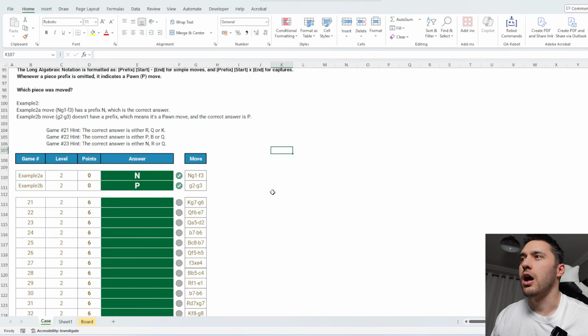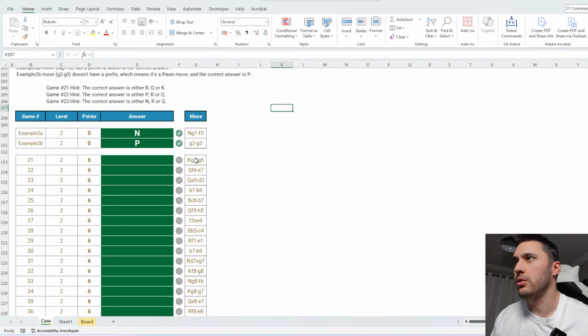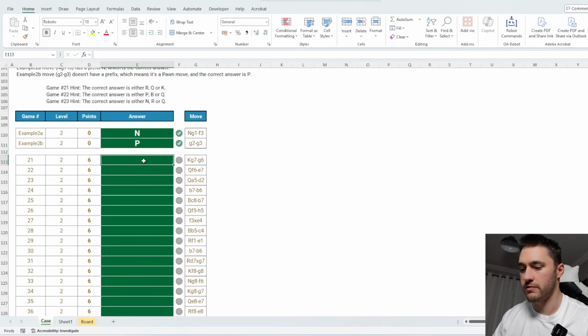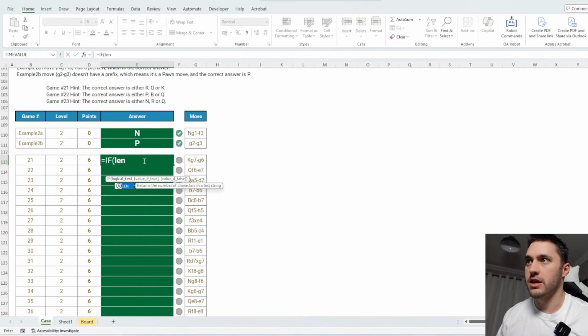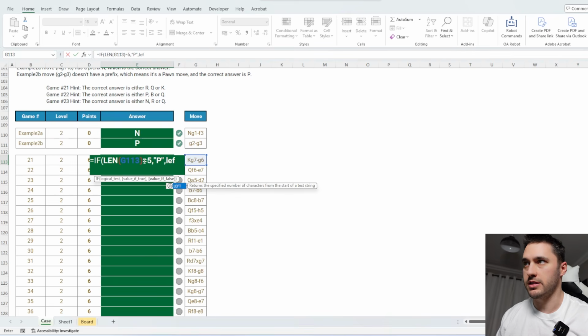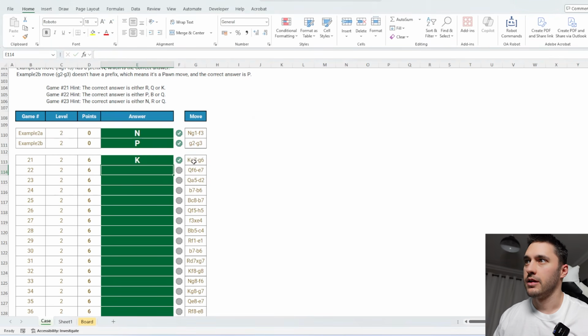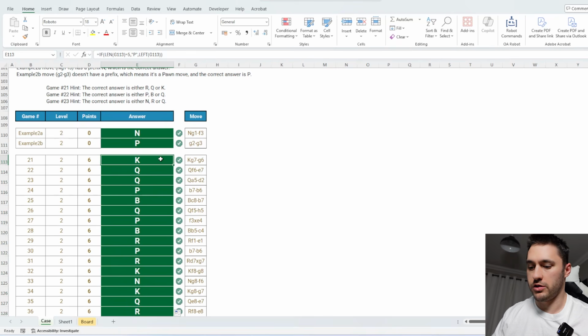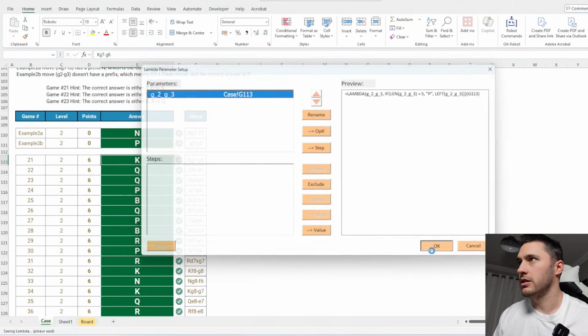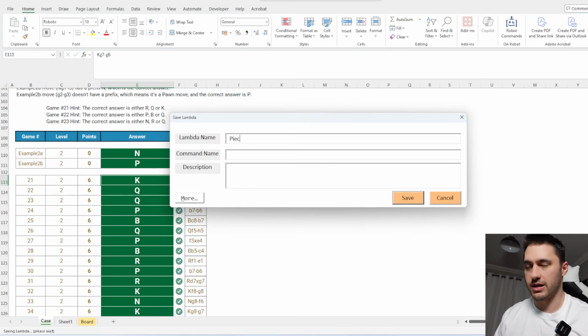Okay, level 2, what piece moves? Well, when it's not a pawn, the piece is given up front, and when it is a pawn, the piece is not given up front. So everything that has a piece has 6 characters, everything that has a pawn has 5. So let's say if len of this equals 5, then it's a pawn, otherwise it's the left of that string. There we go. I'm also going to just save this as a lambda and call it pieces, just in case I need to use it again.